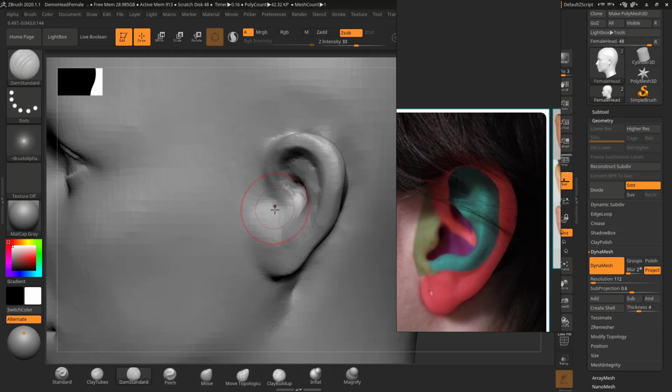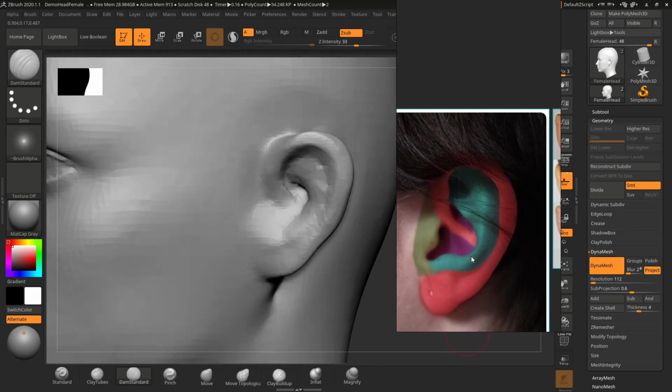Okay, now I can use DamStandard as well to draw the shapes. You can draw these contour lines and then refine. That's another way. You can just draw the shapes like this, like you draw on a paper. Just draw the shapes from the side view and then we can refine those.